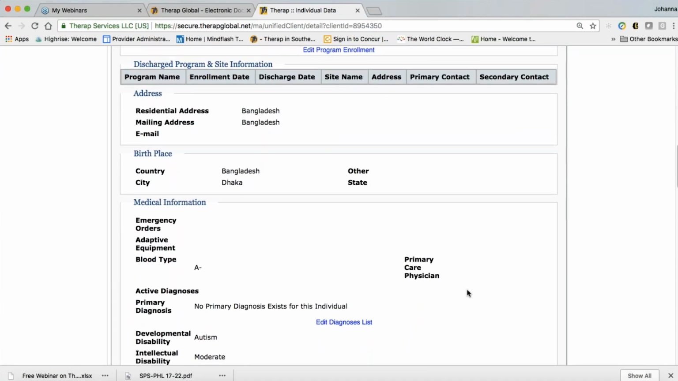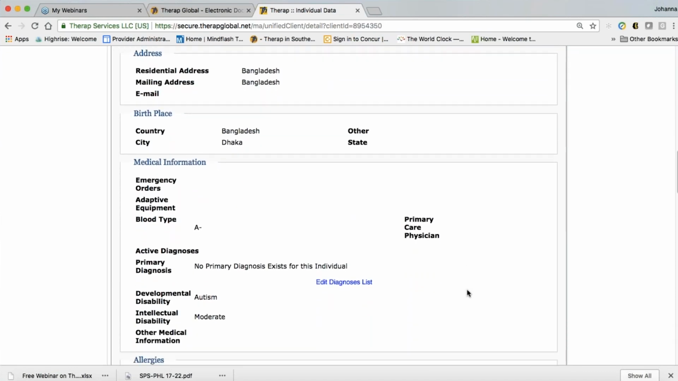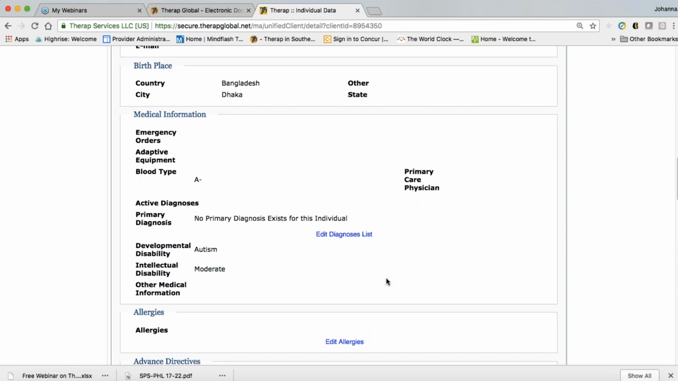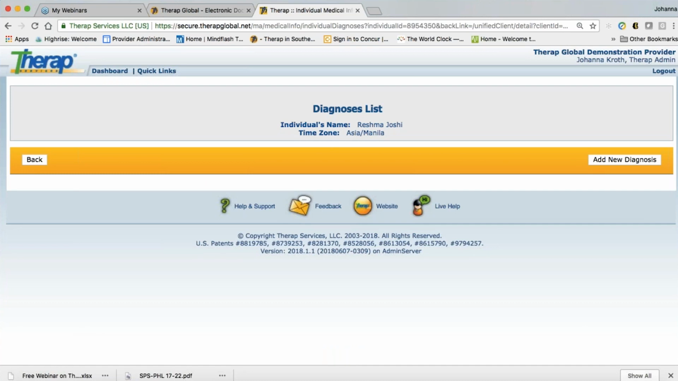All right, I'm going to scroll down to the next section. So within this medical information section, we have this blue link that says Edit Diagnosis List. And so I'm going to click on that, and we're going to talk about how you put the diagnoses for an individual into the system so that it becomes part of this individual data form. So I'm going to click on this link. And it's going to bring me to this page that says Diagnosis List. Well, this is a new person, so she doesn't have any diagnoses. So to add some, I'm going to do Add New Diagnosis.